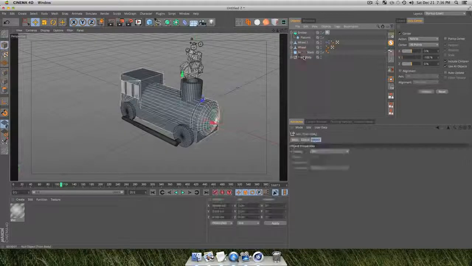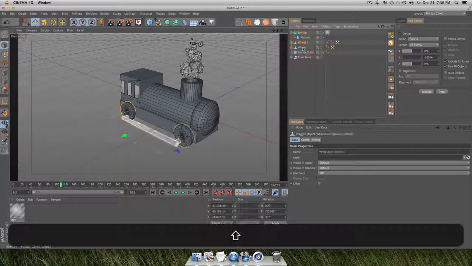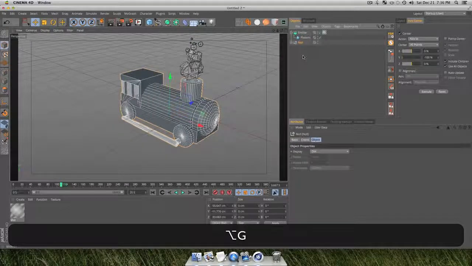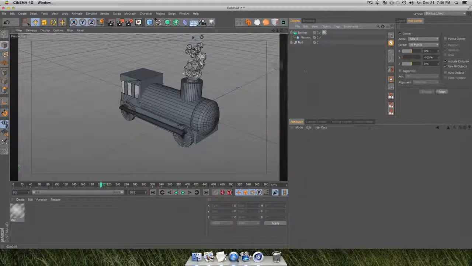So on your train body, click everything except your emitter. Click your wheel 1, your smokestack, and your train body, and press Alt-G on your keyboard to group those into a null. So now they're all in one object, and obviously if I press play, it still all happens.